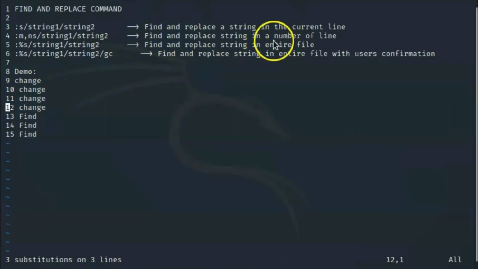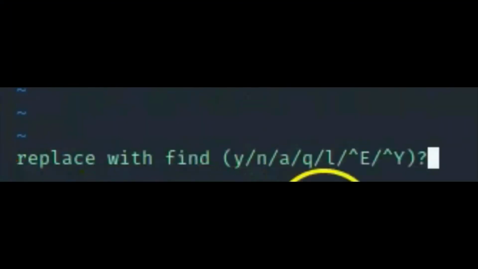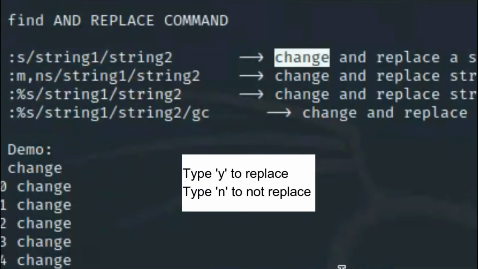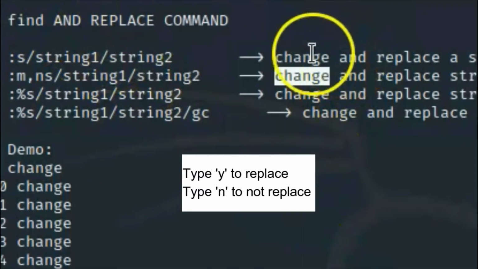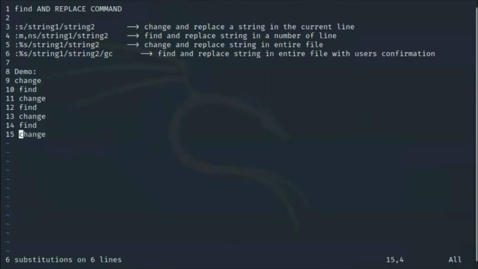Next, replace a string in the entire file. We use this command. We type find and change it to change. So it changed. The last one is to find and replace a string in the entire file with user's confirmation. We use this command. To replace it, type Y, and if you do not want to replace it, type N. So you can see I changed it.